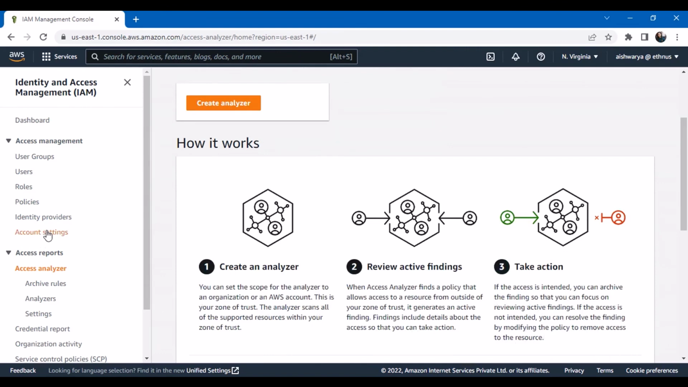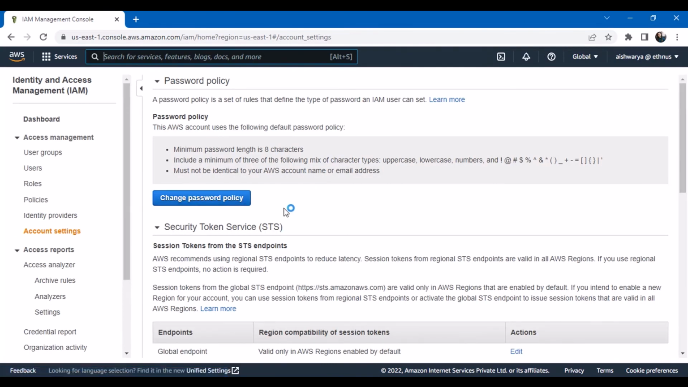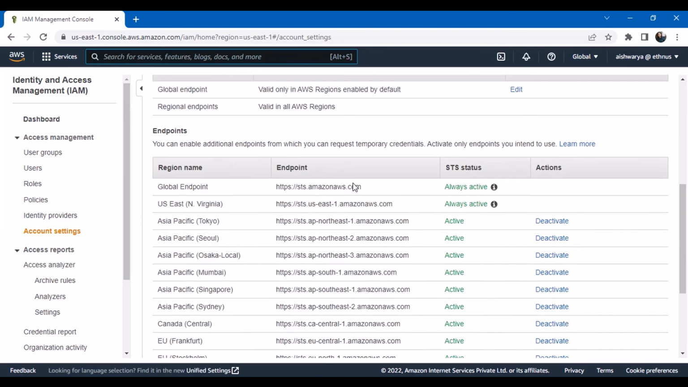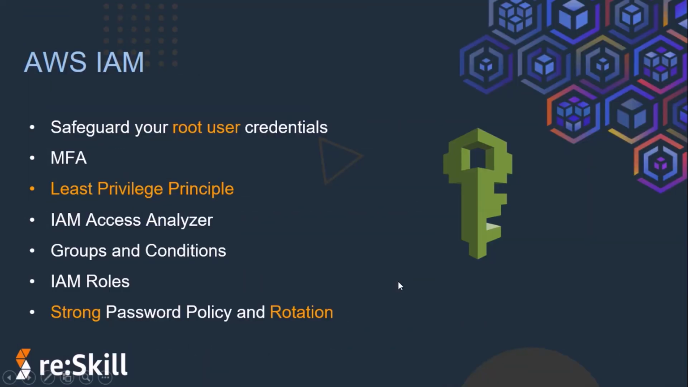So where you can do that: when you are in IAM, you have to go to account settings from the left navigation pane, and you will have the strong password policy option, or you can change the password policy, and you can define multiple things whichever you are looking for. But make sure to keep a strong password policy, like it should include multiple things and how frequently it should be rotated. Okay, so that's how you can work the best with IAM.